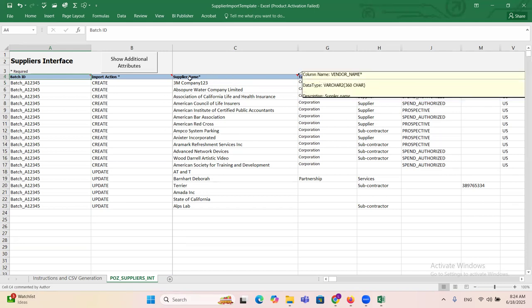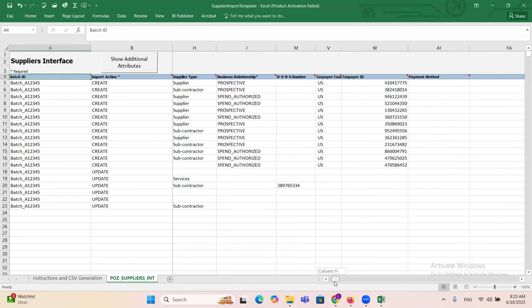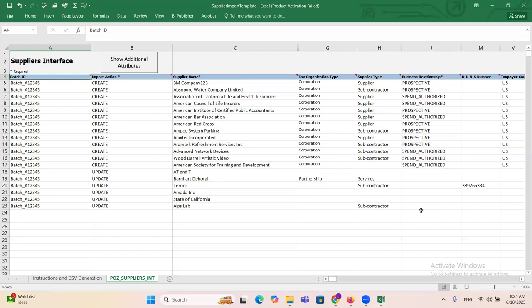We need the supplier name. We need the tax organization type. If you are following the supplier type specification, it's an optional field. Provide it. And if you want to record transactions with that supplier, make sure the business relationship is spend authorized, or else if you have a supplier which you are using in the sourcing application, then make it prospective, and other fields we just talk about. Only key fields; you need not talk about each and every field.